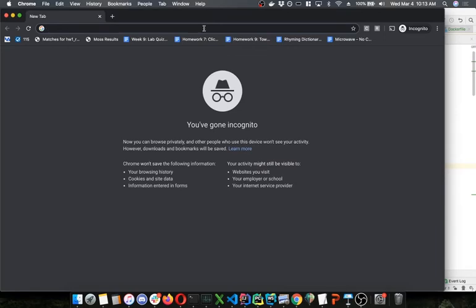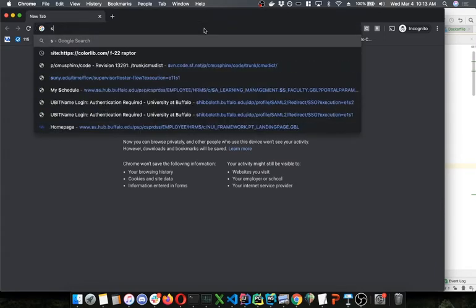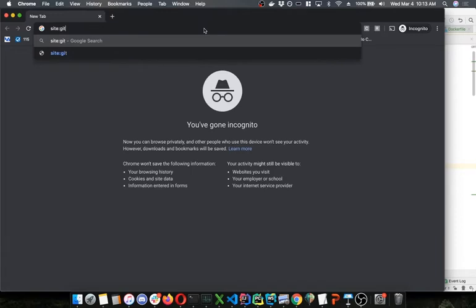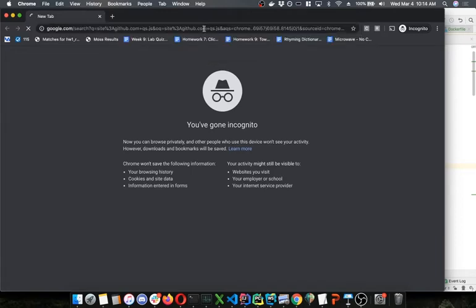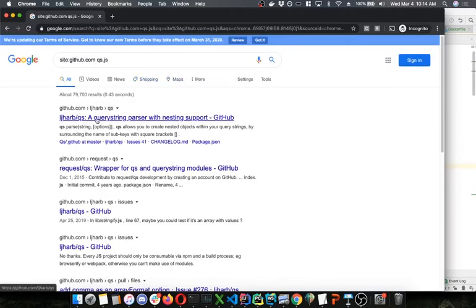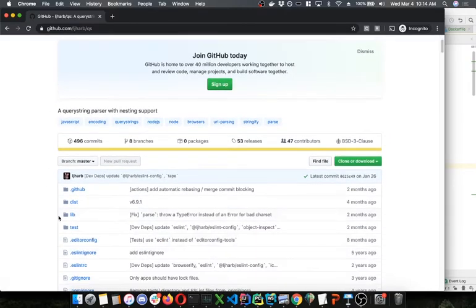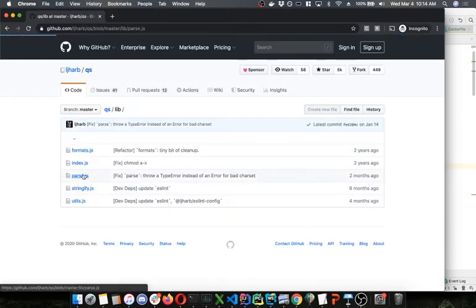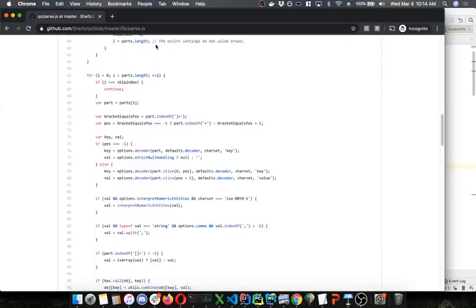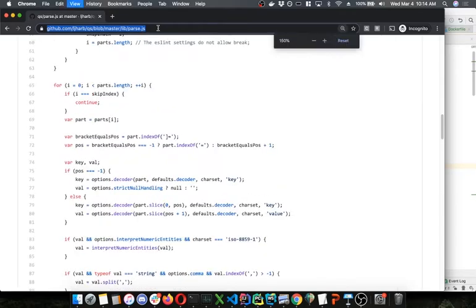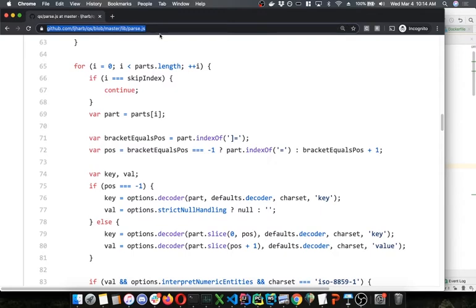So actually, let me just finish this up. And then we'd go to GitHub, find that file, and this would be the link that you'd put in your documentation. I'm using body parser to parse query strings. Here's the link to the actual code that's actually parsing my query strings. And that's what I would expect in that report.